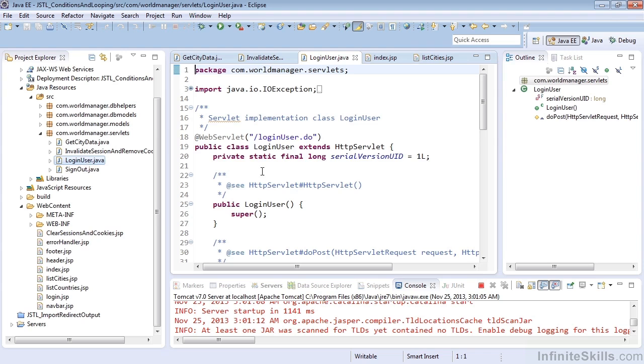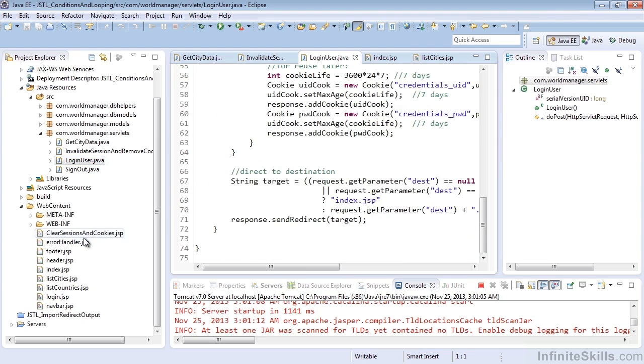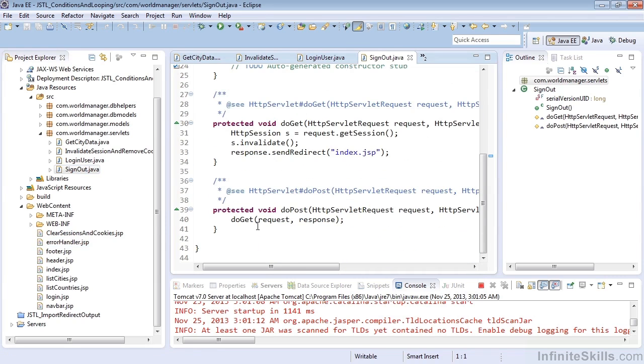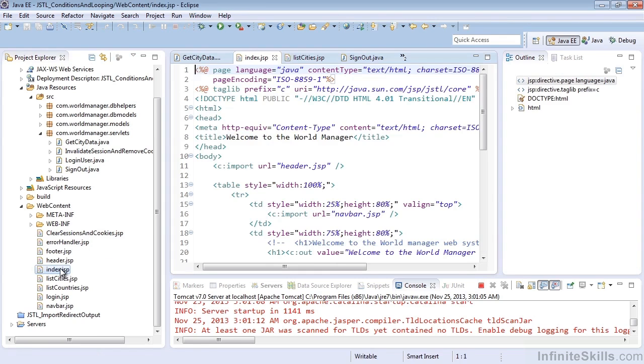Of course, we've got our login user, which is going to be the same thing we've done before: log in the user, set cookies, etc. And we have our sign out, which is just a session invalidation, so there's nothing new there too. But what we're really looking at now is using conditions and looping in our code.